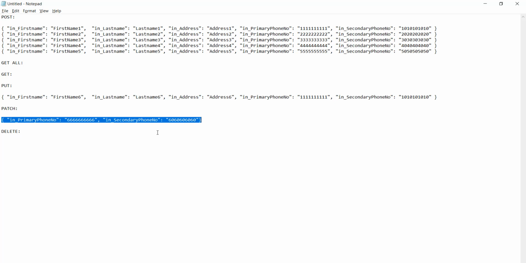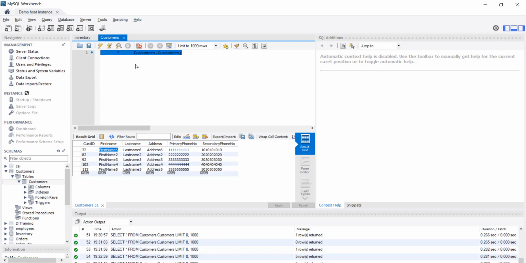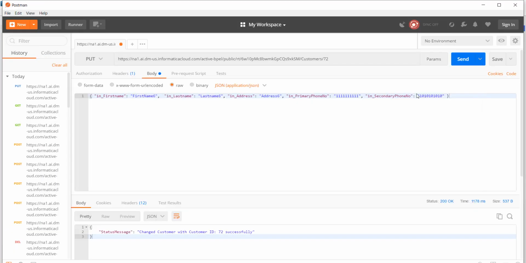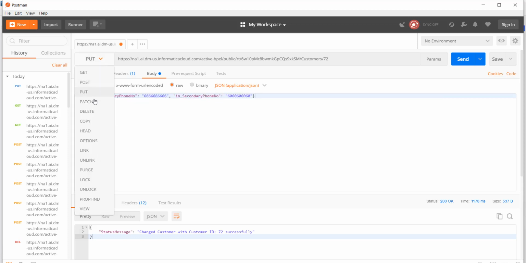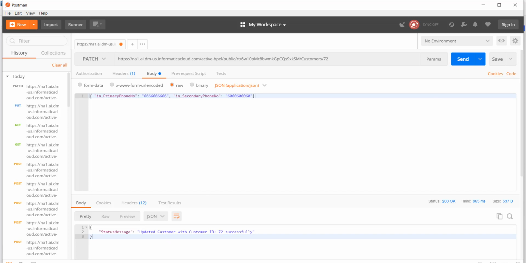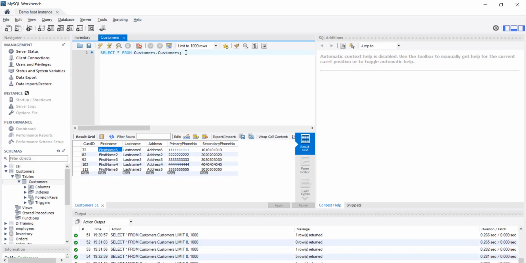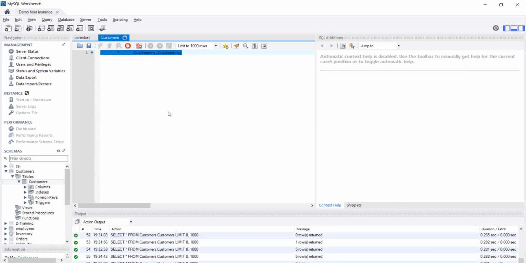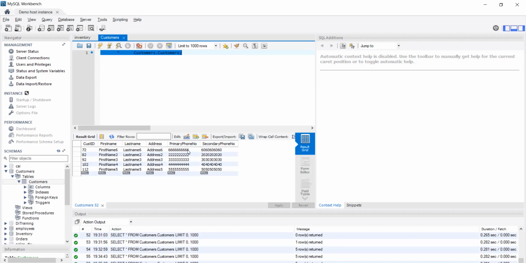We might also realize that we have to update some of the customer information here, and we will do that through a patch operation. Let's go back to our Postman and pass in this information. Now I call this a patch method, pass in the customer ID 72 and send this information. We have updated the customer with customer ID 72 successfully. Let's look at what we see in the table. And you would notice that we have updated the primary phone number and the secondary phone number for customer ID 72.